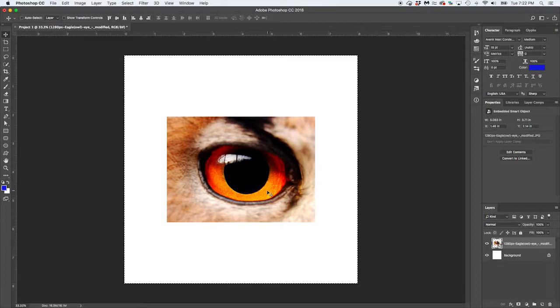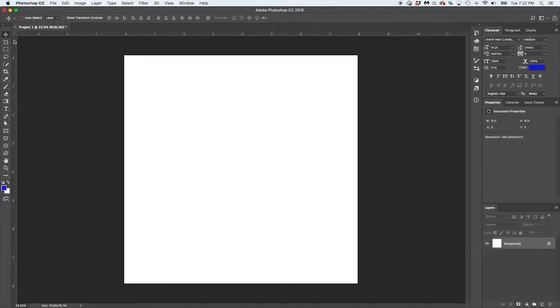Perfect. So now it's exactly center. And if that was something that we were working with, we would just have to make sure that we center that and do whatever we need to do with that object or image. All right, perfect. I'm going to go ahead and get rid of that.